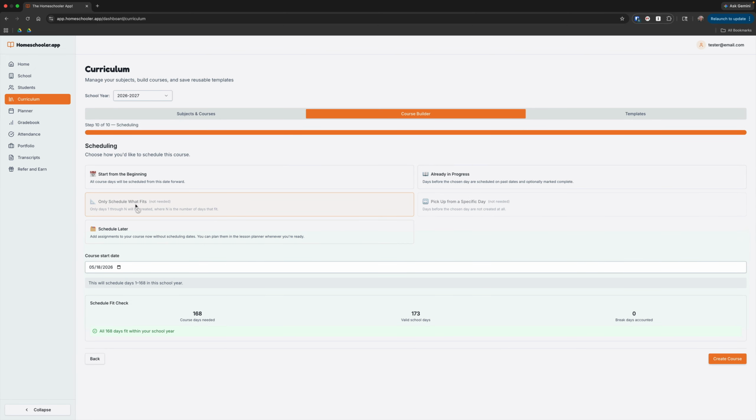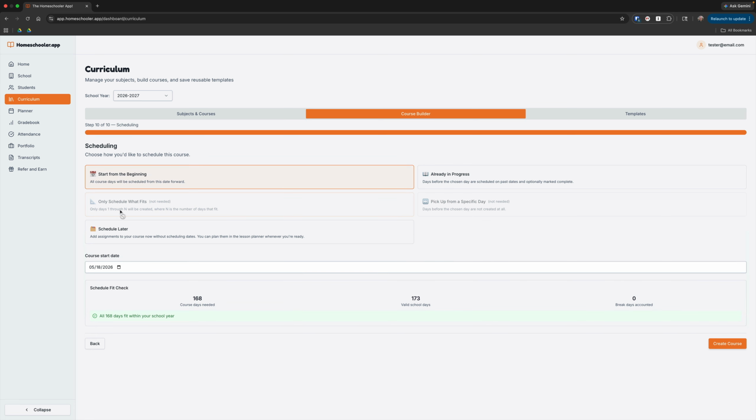And then also, another thing that we don't need here is only schedule what fits. So if you're adding a course and you want to start a course later in the year that you're not going to have time to finish, but that's okay, you can only schedule what fits for now. And all of these calculations are going to be down here. So you can start from the beginning. You can only schedule what fits.